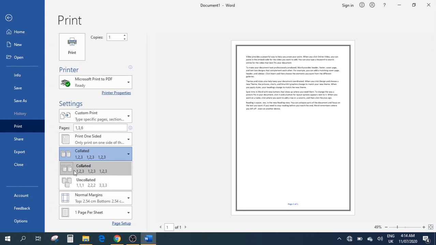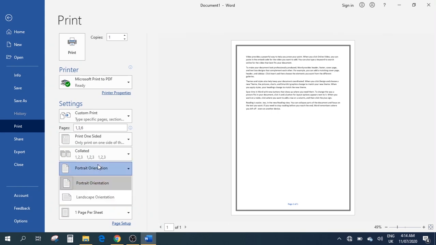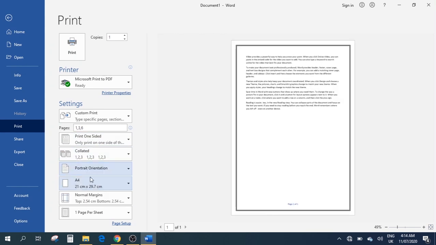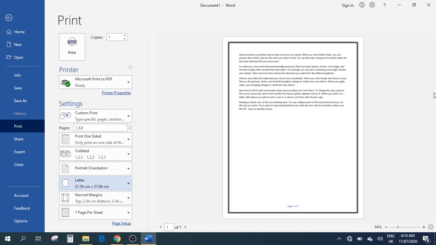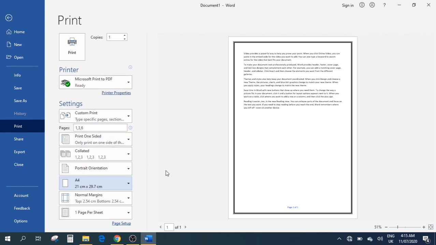Next you have the collated options. You can either do collated or uncollated. You have a couple of options for orientation: portrait or landscape. Portrait means vertical, and if you change it to landscape, it changes the preview over here as well. By default, it is on portrait. Next you have the size of the page or the paper. Usually we use A4 by default, but you can also use A3 or legal or letter as well. If you use letter, it changes the preview over here. By default, it will usually be A4.